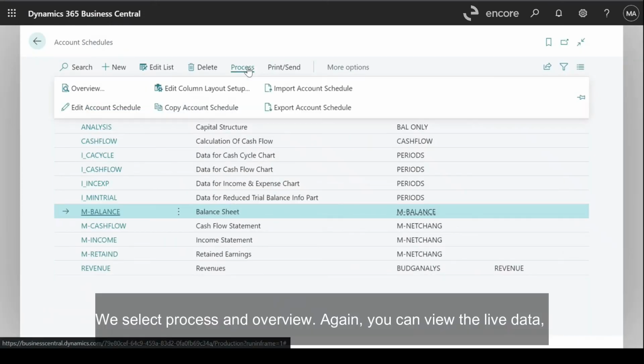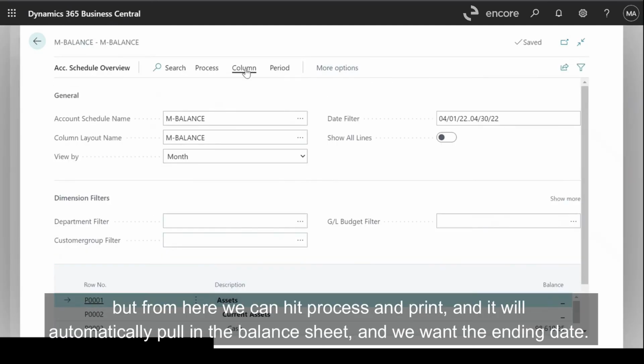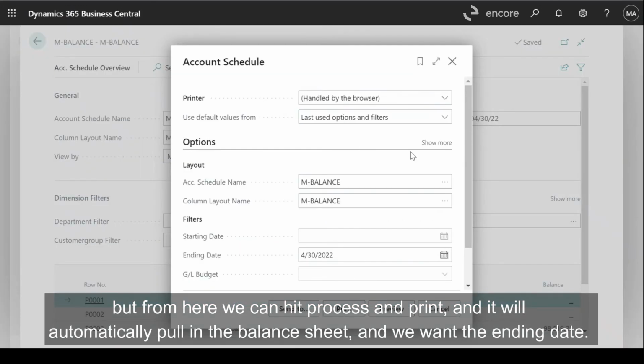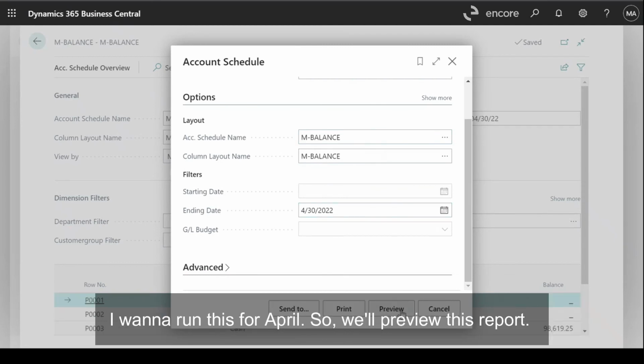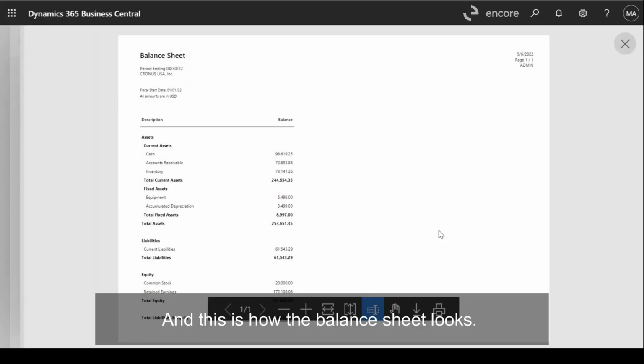If we select process and overview, again, you can view the live data, but from here we can hit process and print, and it will automatically pull in the balance sheet, and we want the ending date. I want to run this for April. So we'll preview this report. And this is how the balance sheet looks.